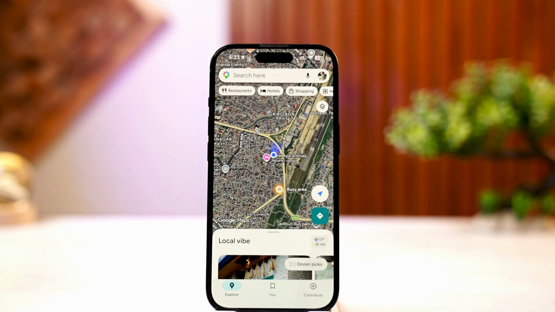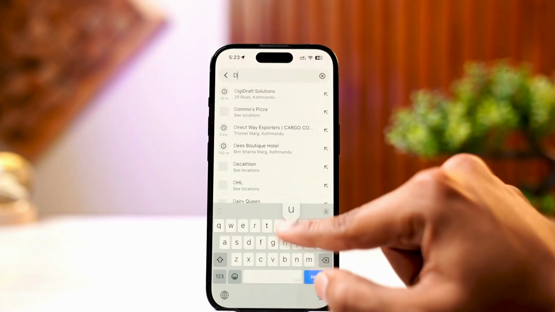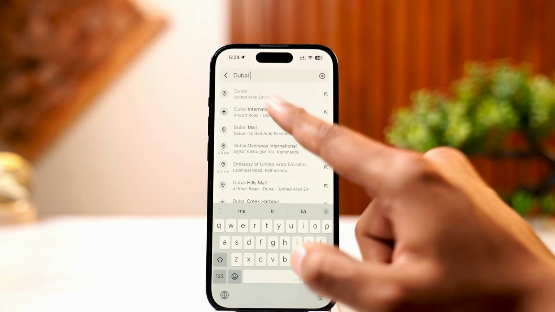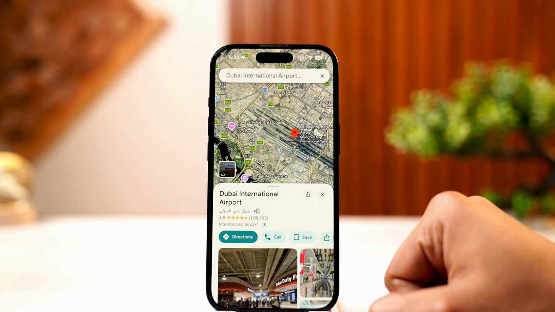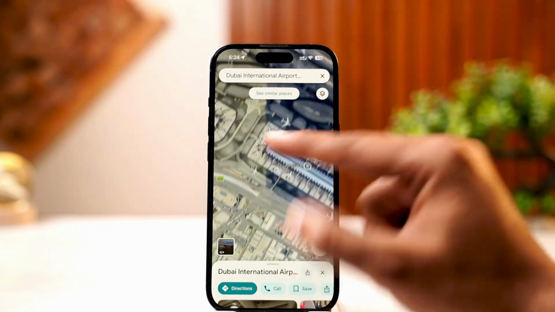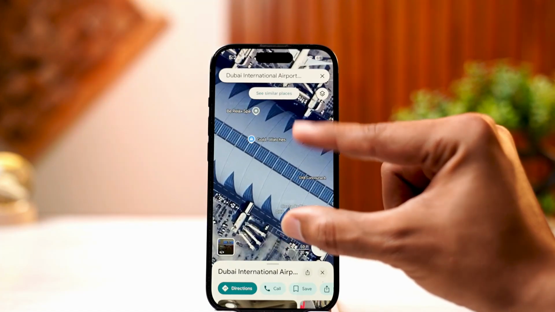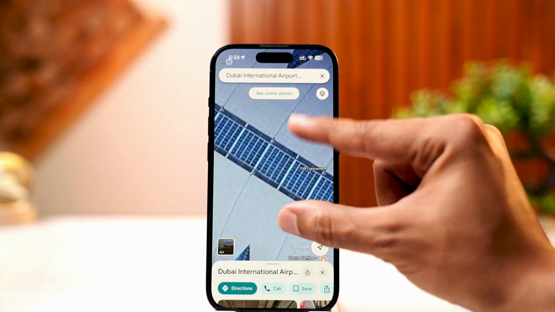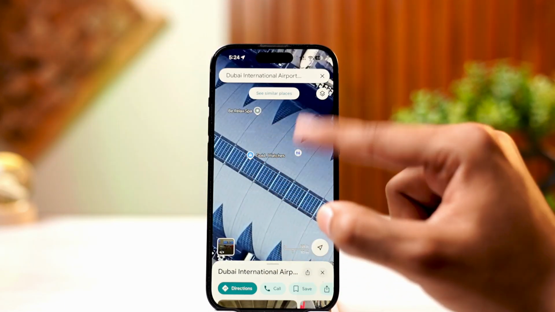So open your application, and then you want to go ahead and search for an airport or something like that. So let's just say Dubai Airport. Right now, all you need to do is simply go ahead and zoom in into the airport, just like that. When you zoom in into the building, it does normally change into a multi-level screen, but if it doesn't, you can still go ahead and see all the things right over there.